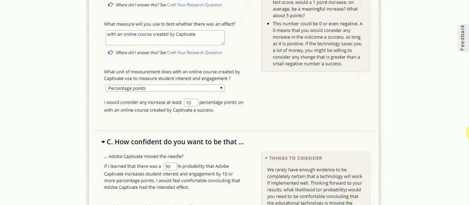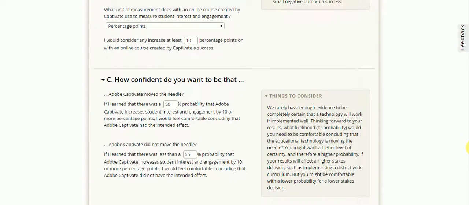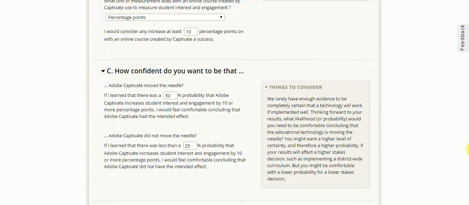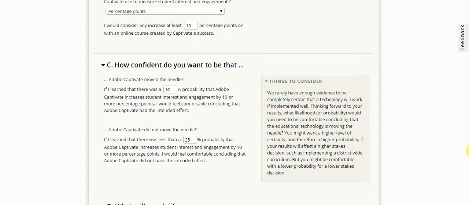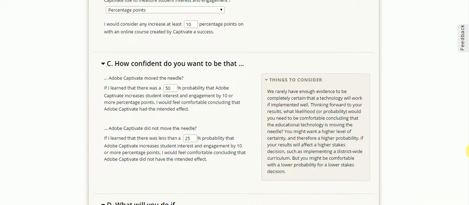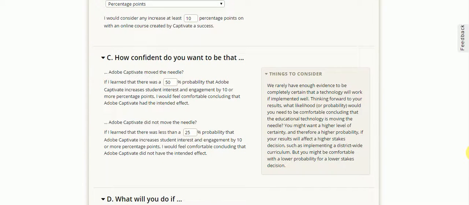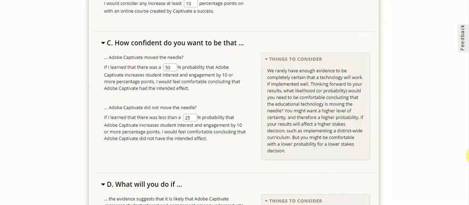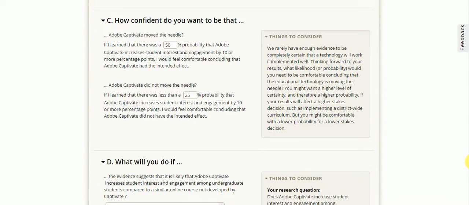with an online course created by Captivate a success. How confident do you want to be that Adobe Captivate moved the needle? If I learned that there was a 50% probability that Adobe Captivate increases student interest and engagement by 10 or more percentage points, I would feel comfortable concluding that Adobe Captivate had the intended effect. Adobe Captivate did not move the needle if I learned that there was less than a 25% probability that Adobe Captivate increases student interest and engagement by 10 or more percentage points. I would feel comfortable concluding that Adobe Captivate did not have the intended effect.